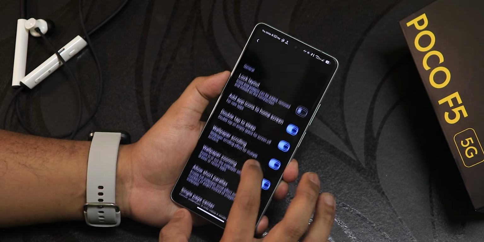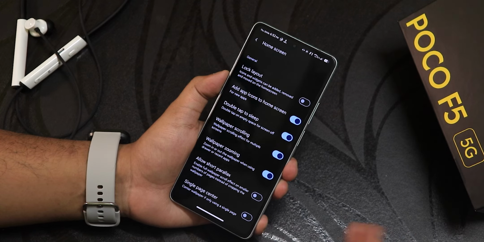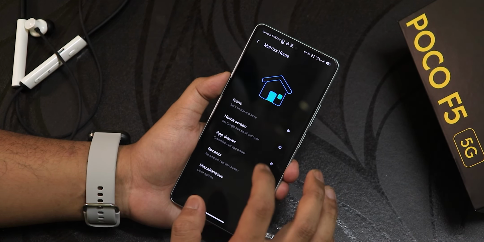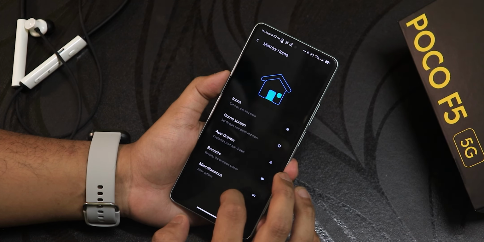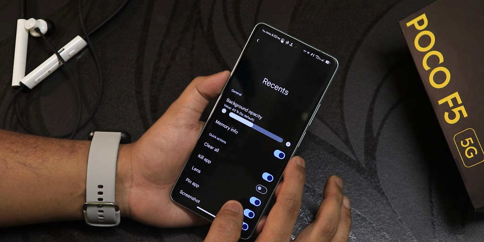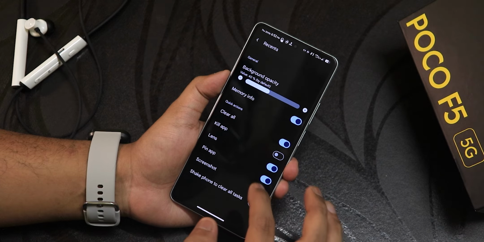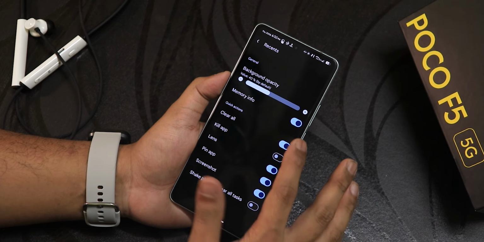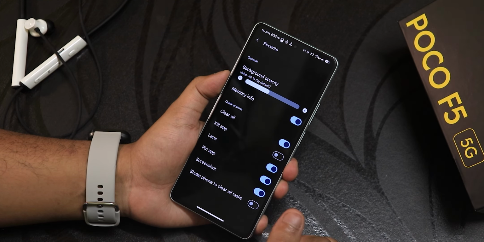Then we have the home screen customization. We have the double tap to sleep anywhere in the home screen. That's nice. Wallpaper scrolling and zooming, and all the customizations that you know of are present over here. And inside app drawer, we have these kinds of things. And even inside the recents panel, we have clear all, kill app, lens, pin app, screenshot, shake phone to clear all tasks. Everything is present. We also have the background opacity in case you need that.